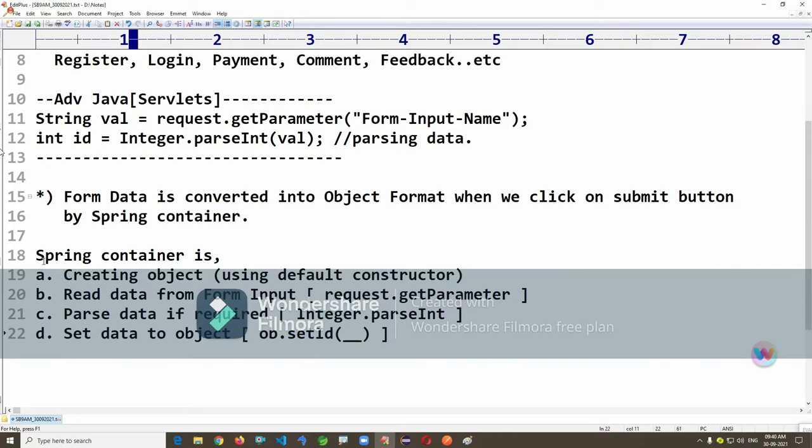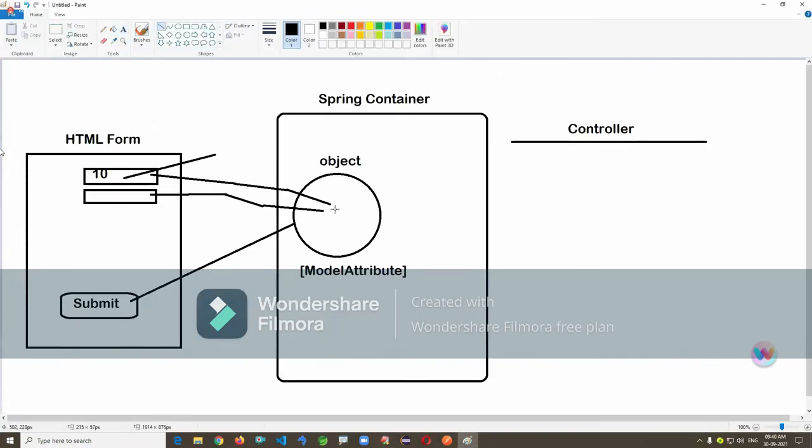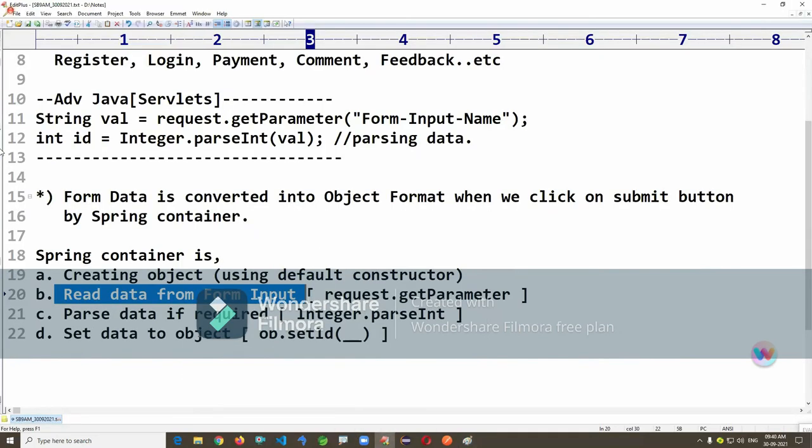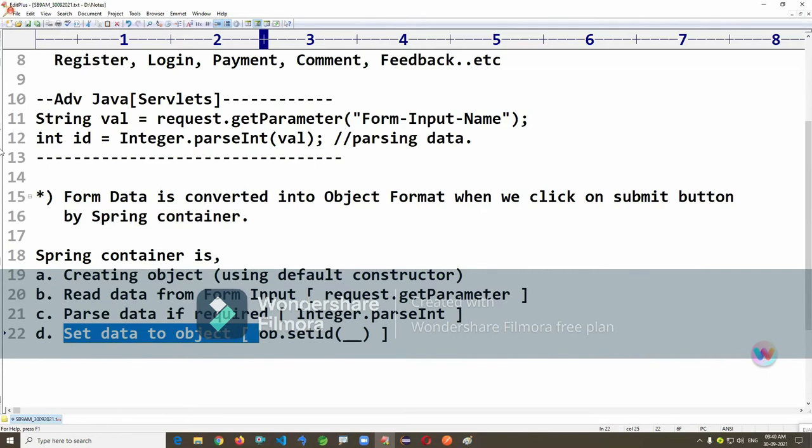Okay. So the Spring Container. You see this one? I installed this one. Java. It is creating the object using the default constructor, reading the data from form input here, parsing the data and setting it back to the object. Okay, like this the container is doing.